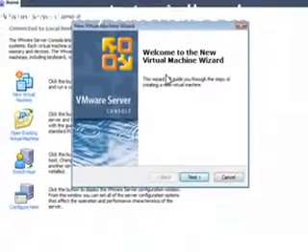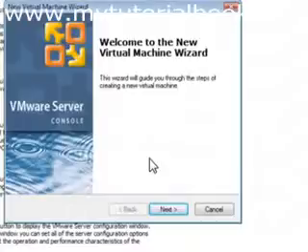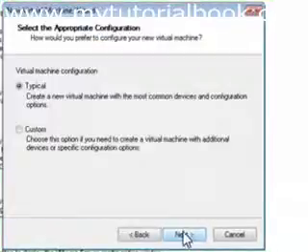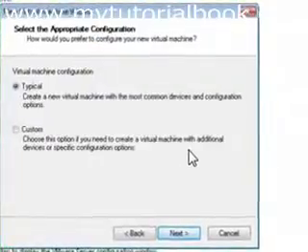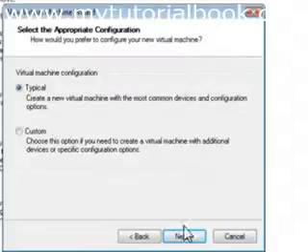Now the wizard for the virtual machine starts. This will be a very detailed, step-by-step instruction of the process involved in installing the SUSE Linux operating system. Okay, let us click next and proceed with the installation. Now there are two choices: if I want to do a typical configuration of the operating system, or if I want to customize. I am going to do a typical configuration of the operating system.